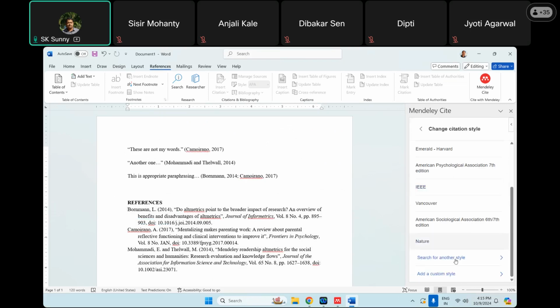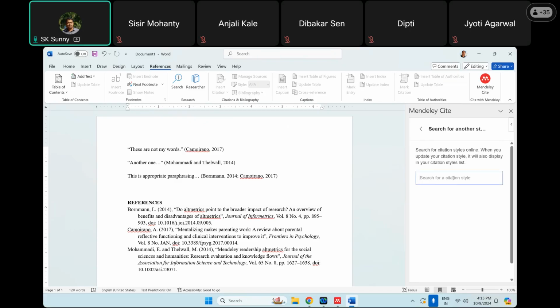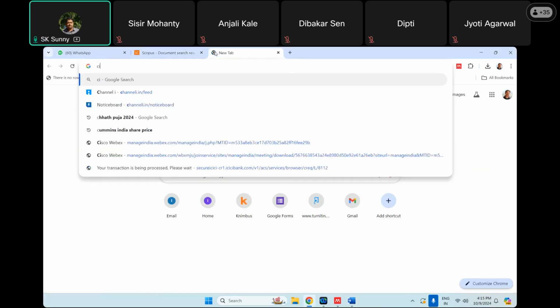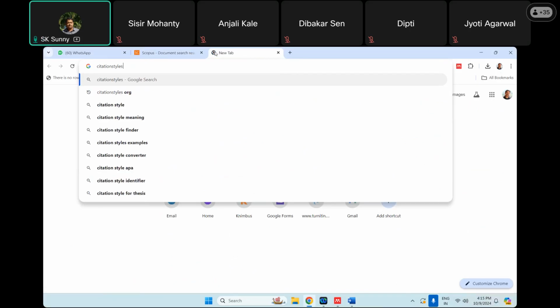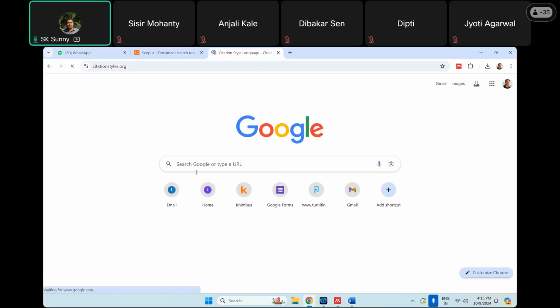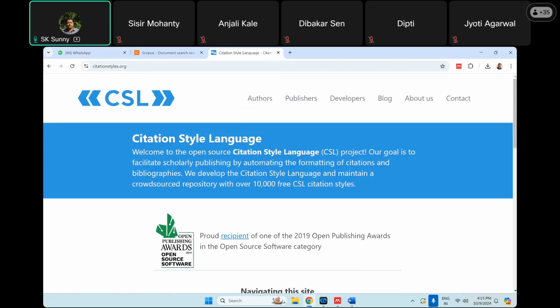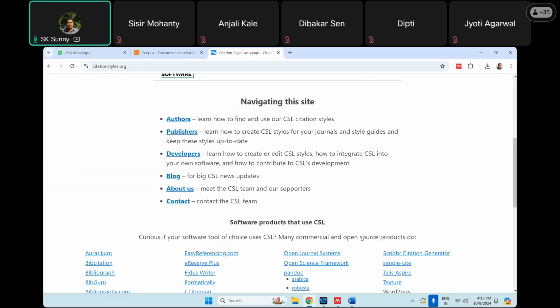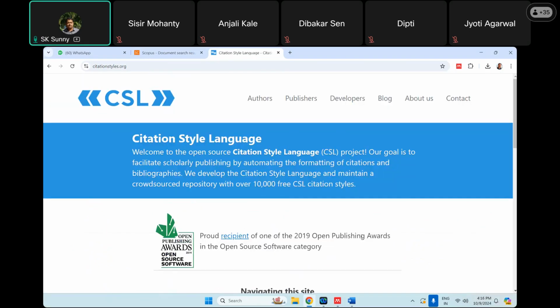Change citation style, search for another style, and here you can search. This is searching those 10,000 styles, which are available on where? citationstyles.org. Probably this is the website. Yes, Citation Style Language. And all the citation styles are normally registered with this website, and it says 10,000 free CSL citation styles, and all the reference management software probably uses their database to fetch the details and give to the users.